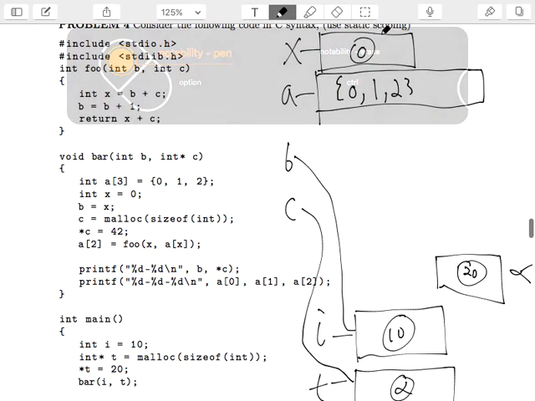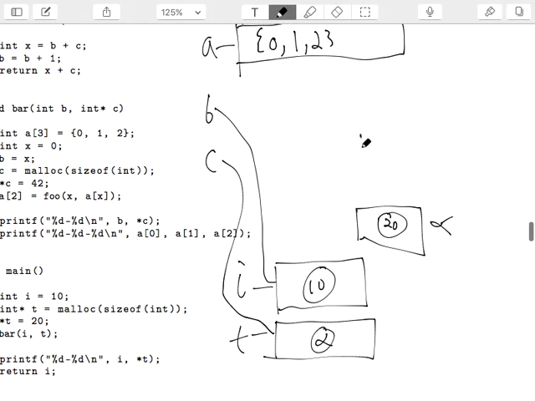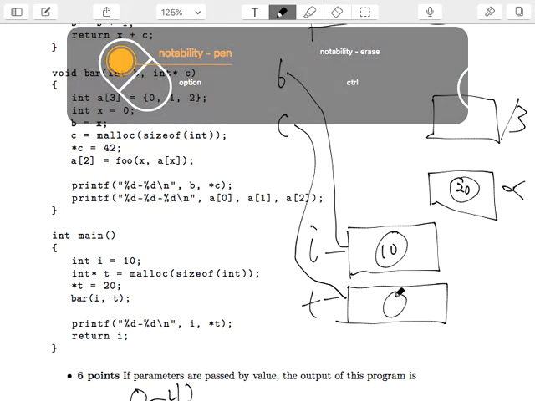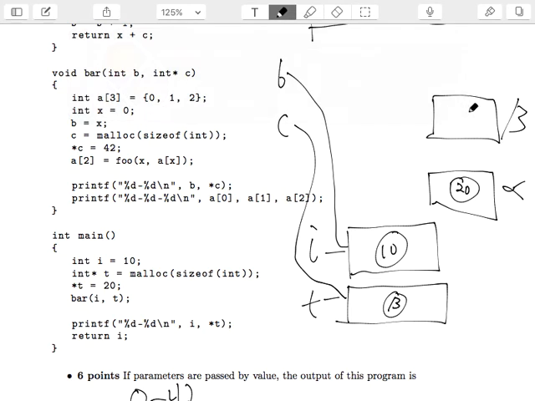Then we have X is 0. Now when we do C is equal to malloc size of int, we create our beta, and we copy beta here. Then we set star C to be 42. We are now changing beta. What happened to alpha? We can't get to it. It's now garbage, we can't actually access it.